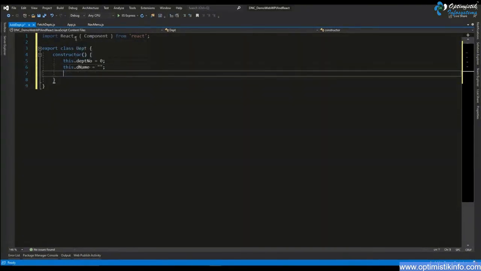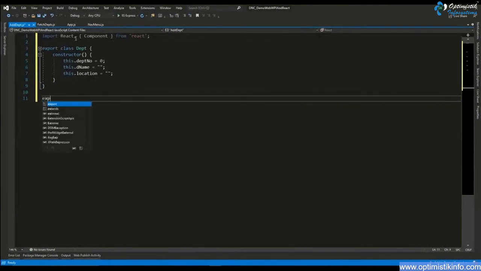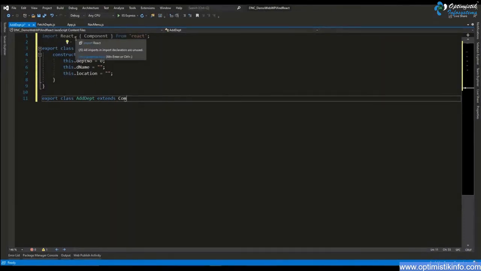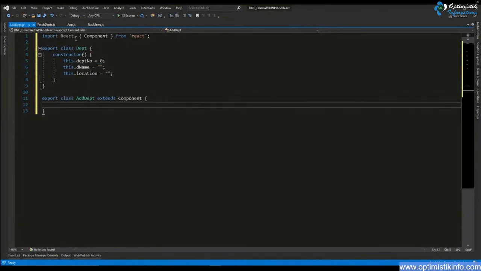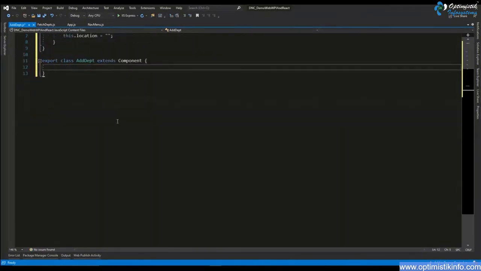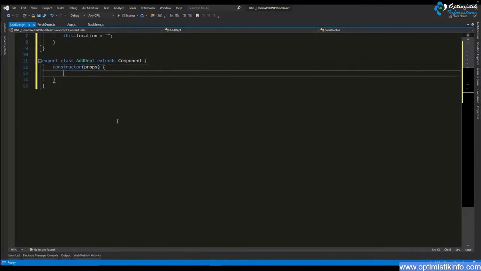Dname, empty string, location equals to empty string as well. And that's my model class. And then the actual component I create here. So I say export class add department that extends component, just like what we did for fetch departments. Extends means inherits. And there again we have a constructor that takes in props as parameter, straight away passes the props to base class constructor. So we say props.